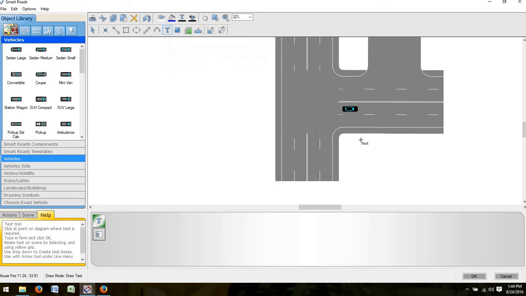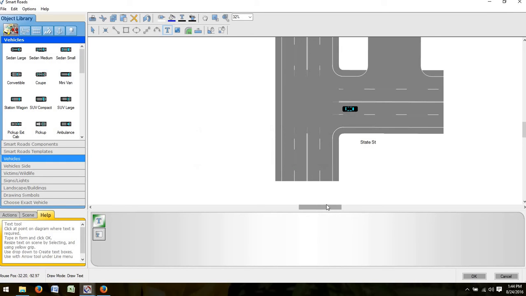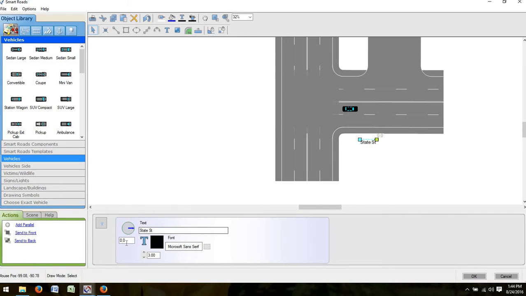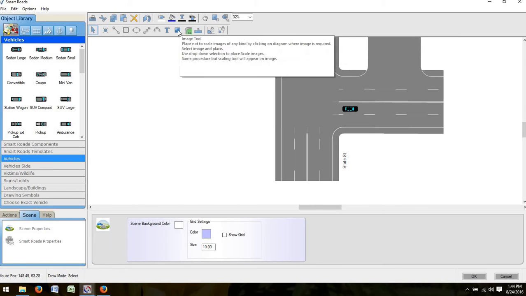Text tool, this is pretty self-explanatory. You click on a spot, you put text there. No big deal. To click on the text, you actually have to go back up to your failsafe button and then click on it. Then you can adjust the angle. Let's say I want to label the side street here. You can grab it, move it around, so on and so forth. So that's how you adjust your text. You have to go to the failsafe button before you click on the text to modify it.